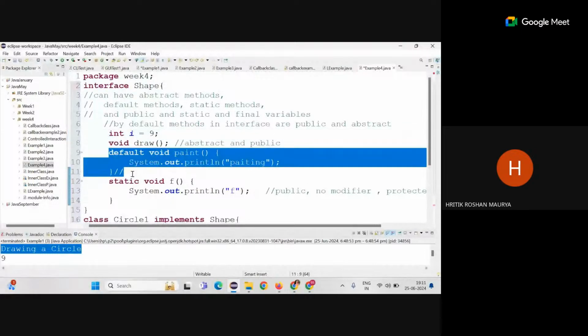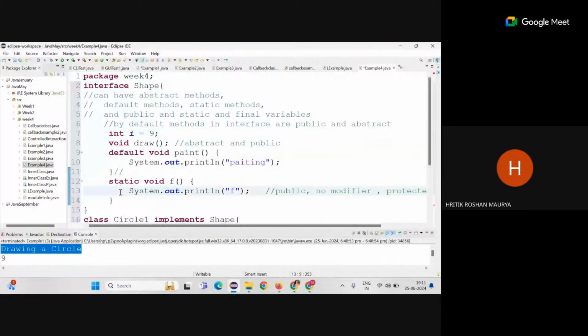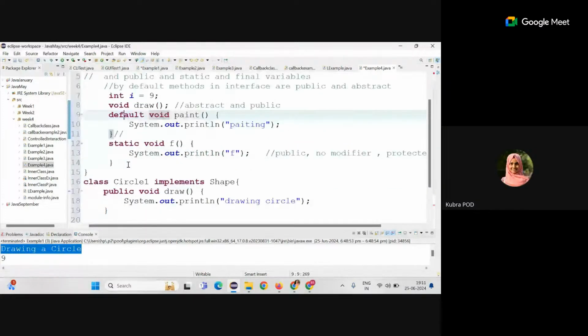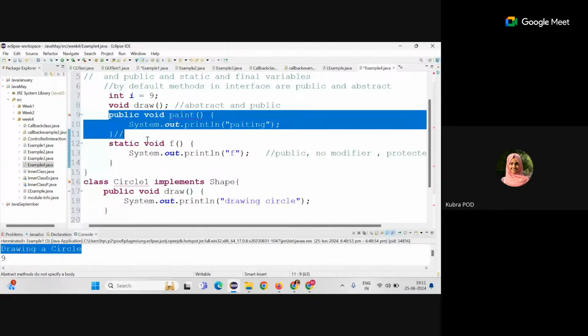And ma'am, normal default and public are more or less the same, no? What is their difference? No, this default is different. This default is not that access modifier, no modifier. But here in the interface, I can use this default method with public also, right? So why will I use default? That's what I'm saying, ma'am. Please show us how it is working. Where is the difference? You can't have normal methods in interface.